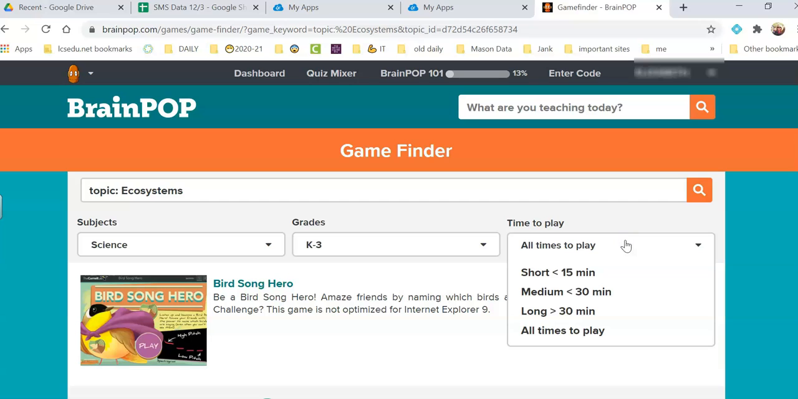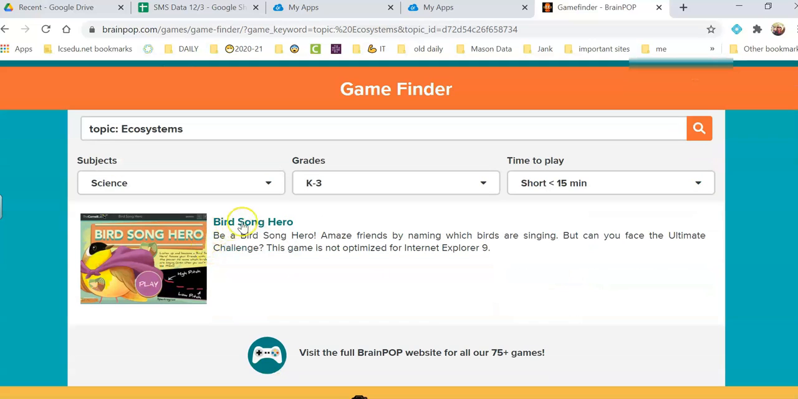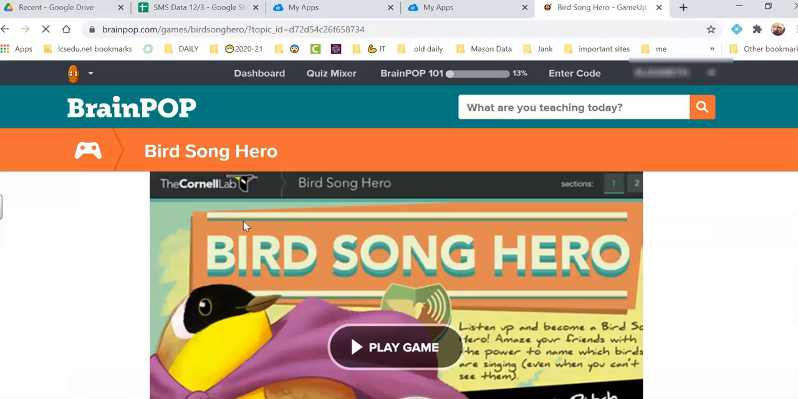You can also narrow it down to how long it is going to take. If you want to make it a shorter game, you can, but you have options that you can pick. If you want to see what this one's like and see whether it's appropriate for what you're doing, you can check it out.